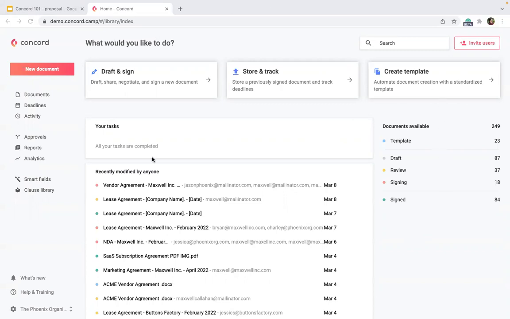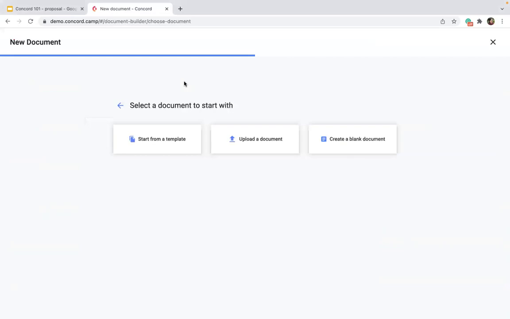So what I would like to do is go through the process of starting documents. And we have quite a few ways that you can do this. You can start from a template, you can upload a document, and you can create a blank document. And we're gonna go through all of these options. One thing you will definitely understand about me by the end of this class is I am a big fan of templates. If your admins have created a template for you, use it. It is going to make your life so much easier.